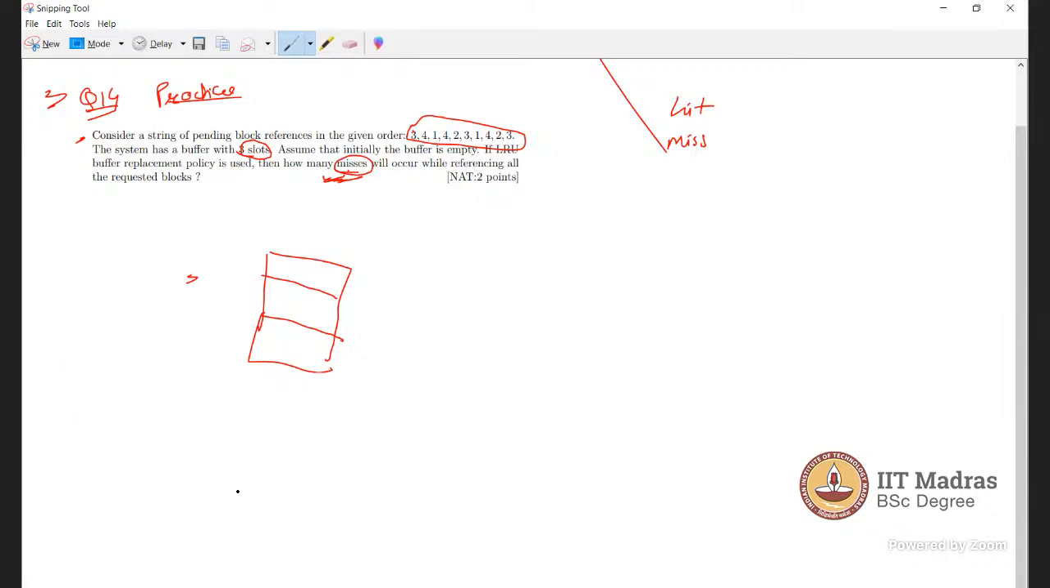Is my cursor visible to everyone? Yeah, the cursor is visible. Yes.